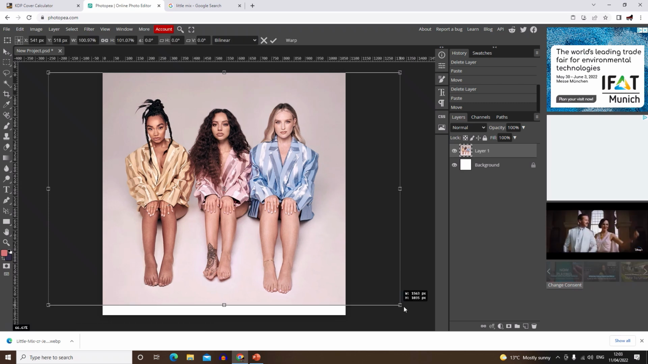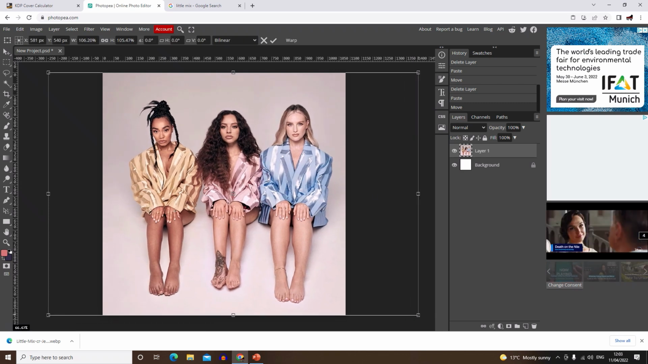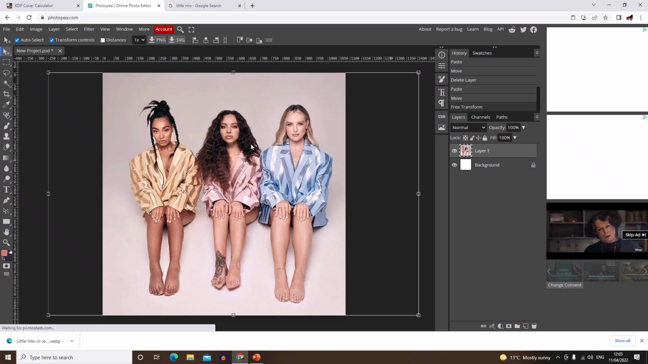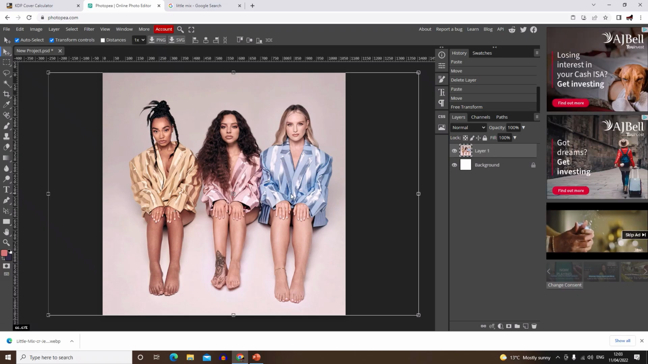So you resize and click the tick at the top, and that is now in place. Now remember, you've got your layers panel over here. This is now above our background, and that is really important that you make sure that this is the lowest layer above the background layer, so we can stick stuff on top of it.